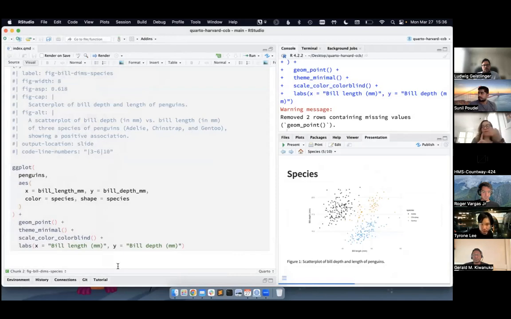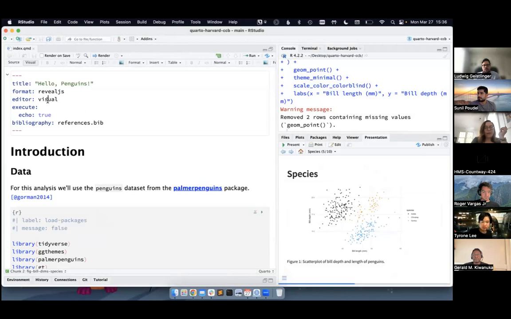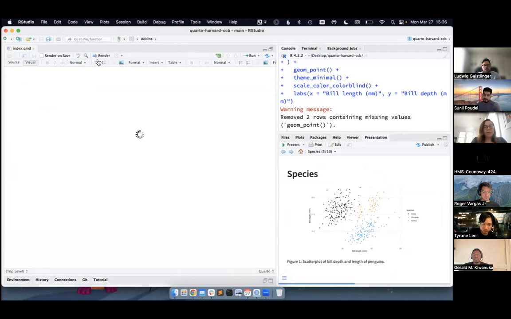All right, so we've talked about documents and we've talked about slides. And what I'm going to do next is I'm going to take this back to being an HTML document. Oh, I edited the wrong YAML field. Here we go. And let's reload this.